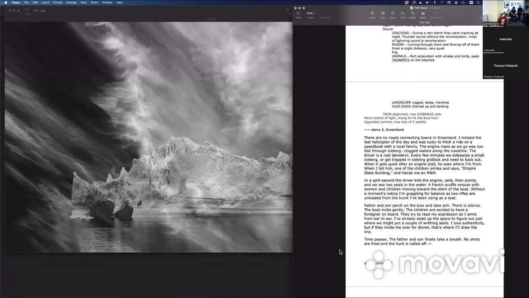There are no roads connecting towns in Greenland. I missed the last helicopter of the day and was lucky to hitch a ride on a speedboat with a local family. The engine roars as we go way too fast through iceberg-clogged waters along the coastline. The driver is a real daredevil. Every few minutes, we sideswipe a small iceberg or get trapped in iceberg gridlock and need to back out.